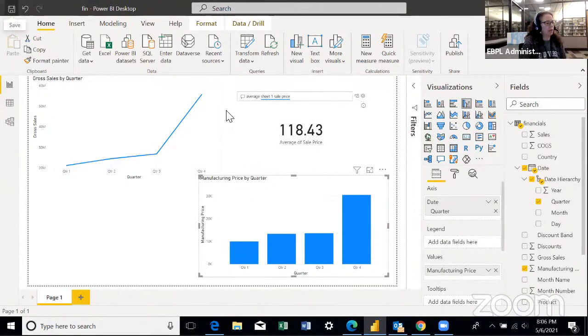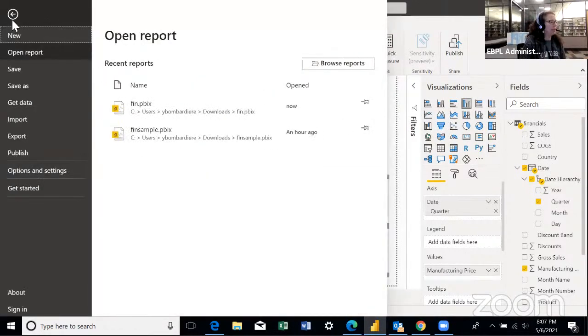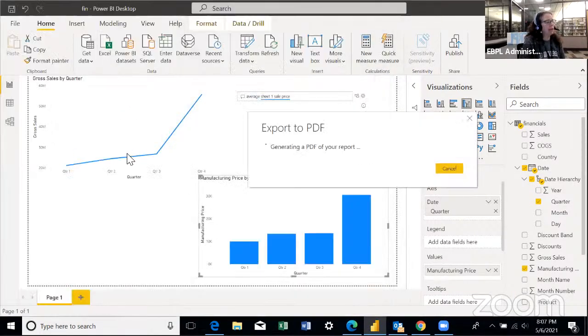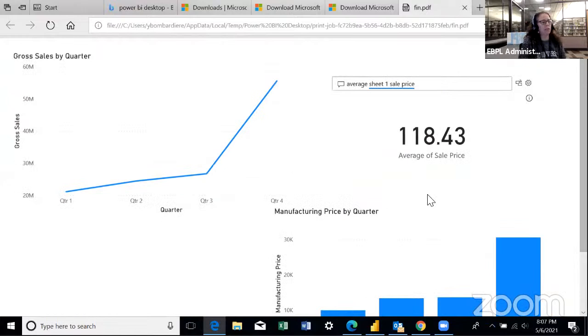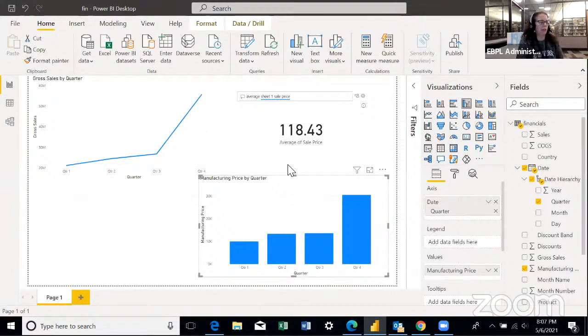When you're ready to share it, I don't have this connected to my Power BI, and you might not have it if you don't have a corporate or a school email. So I'm just gonna print it so I can export it into a PDF, and I get a PDF there. So you can do the PDF, and then you can do whatever you want with that, or maybe save it as a JPEG, and then use the JPEG.